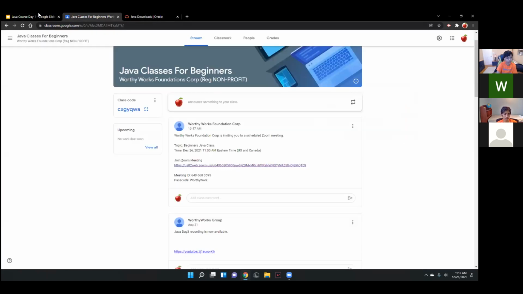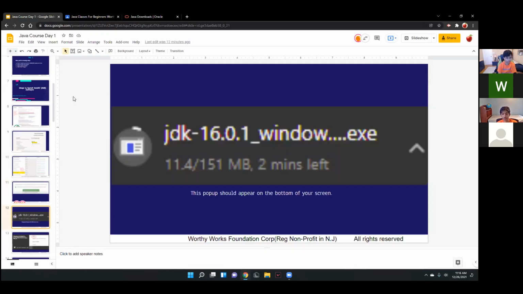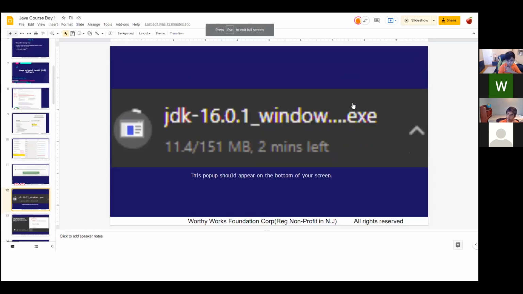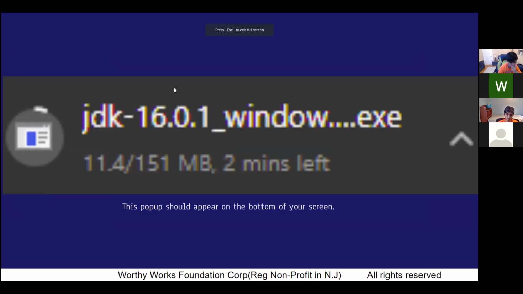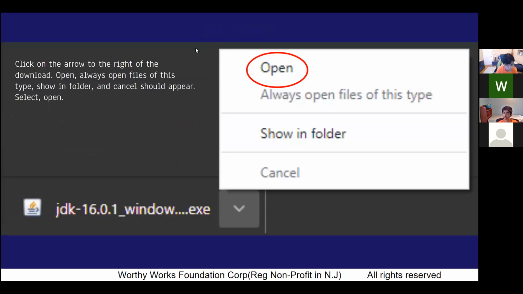But okay, so once you've downloaded that, this is going to appear in your bottom left Windows bar. It might take a while depending on your internet connection, but it shouldn't take more than a couple minutes. From there, for anyone that's done, what you're going to do is click on the arrow over here, and you're going to click open.